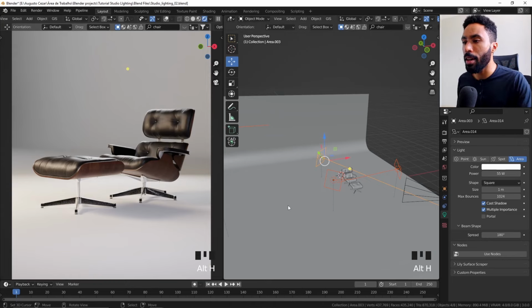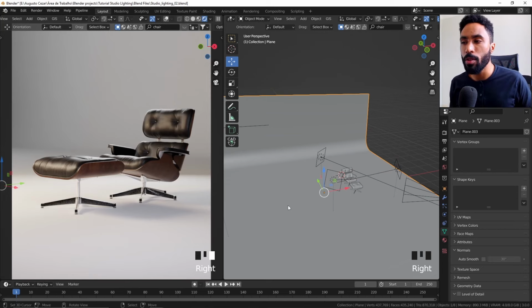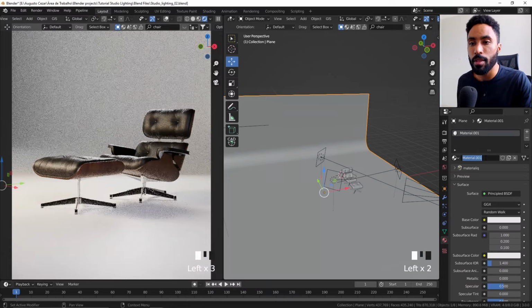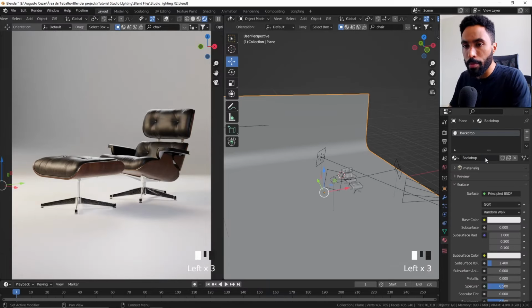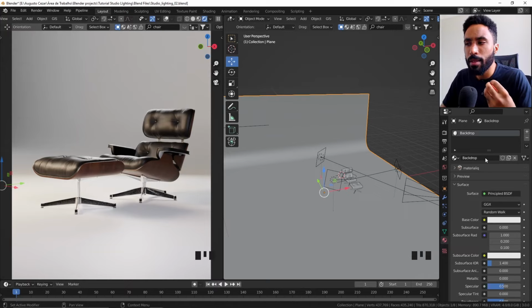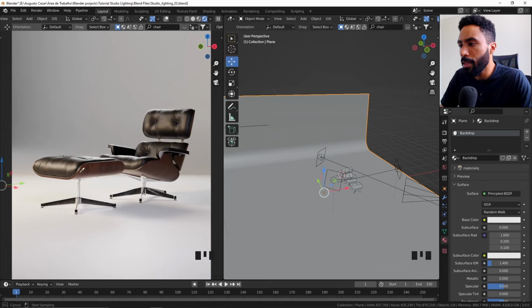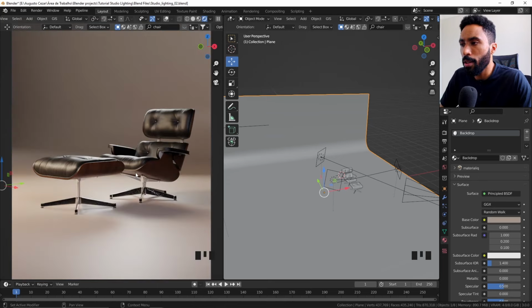Finally, now that we have our lighting done, let's play a little bit with the colors of our backdrop. To do that, all I'm gonna do is come here to the material section and create a new material. I will call this material backdrop. To deal with the colors, I really prefer to use a complementary color scheme. So what I like to do is come to the base color, click on this eyedropper, and click on any part of the wood, somewhere around here.